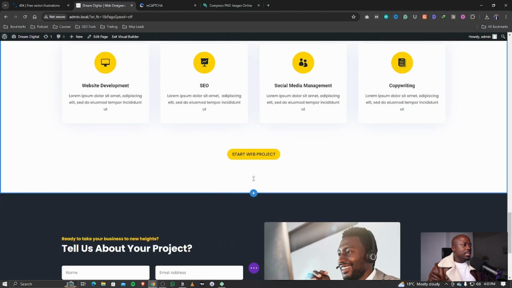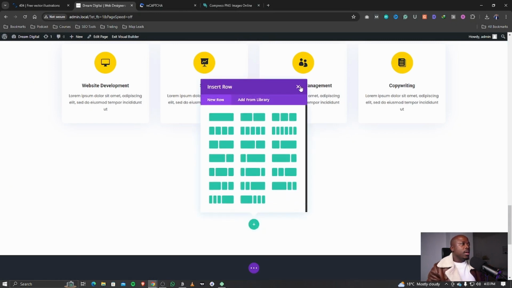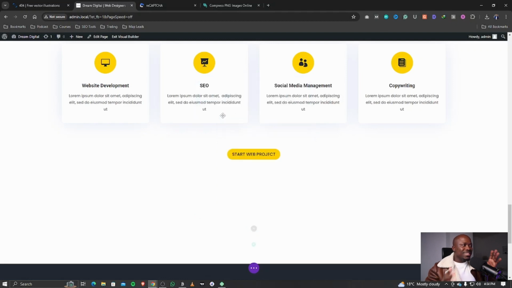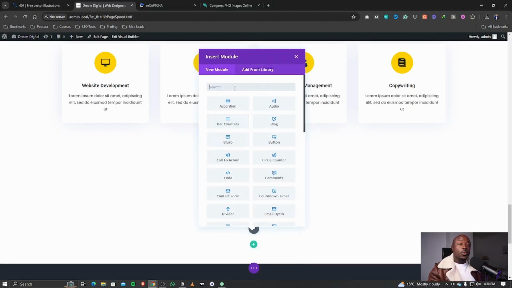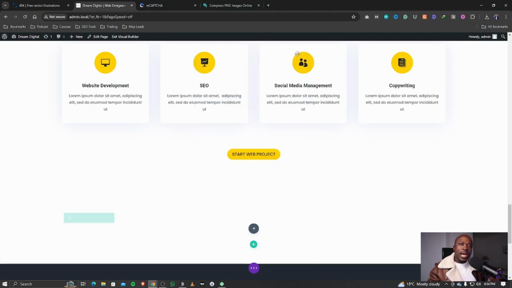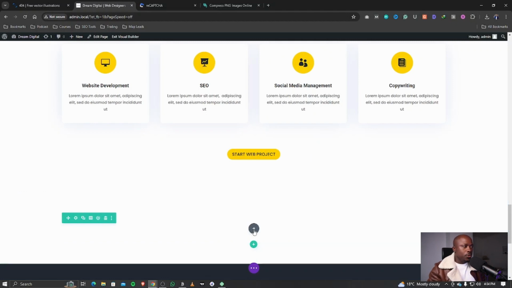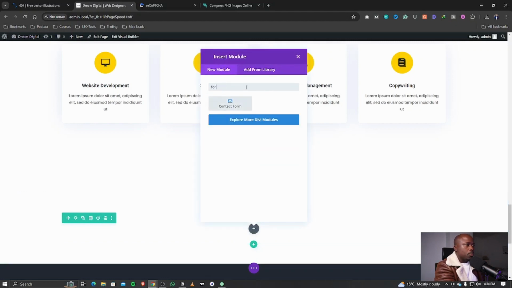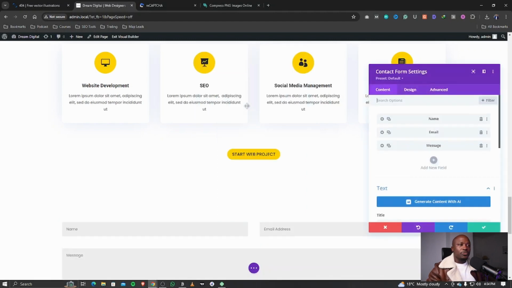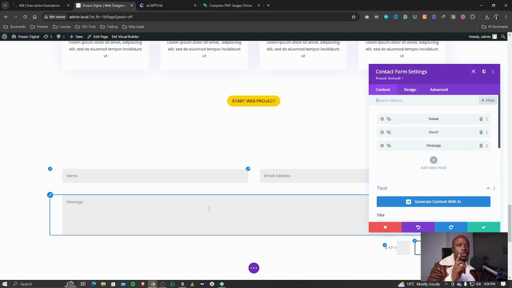I'm going to go ahead and add a new section. Let's just ignore that generic form for now. In this section, I'm going to create a single column. We're going to add a new module, which will be form. To add a new module, simply click the gray icon, which will show you the modules, and go to forms. We select contact form. As you can see, this is the generic form you're going to get. But don't worry about it, we're going to add more fields right here.